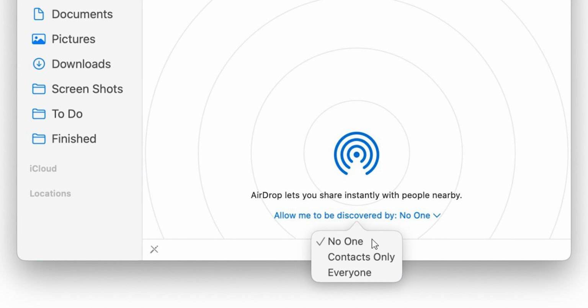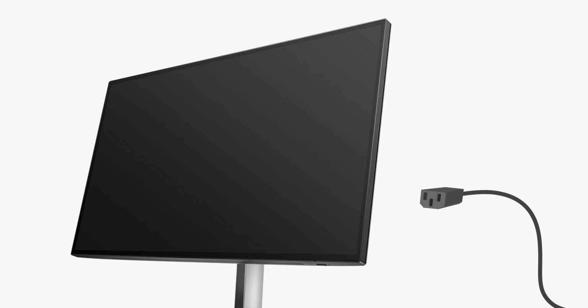Finally, if none of the previous steps have resolved the issue, restart both PCs and disconnect the power cord from the monitor for 60 seconds to reset the system.